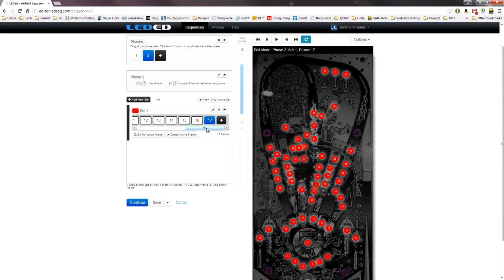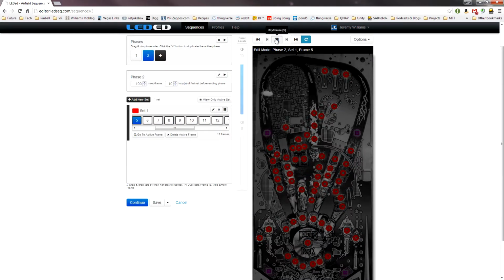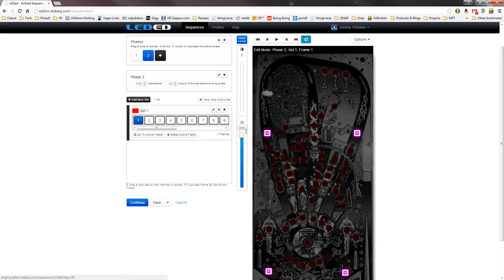So there we go. Now I have made a pretty basic phase that consists of a single set, but because it's a single set, I can animate the brightness. And so that lets me do an effect like this. Now what might be kind of interesting is if I go back to the beginning here, the first set, and I bring my GI all the way up, and then I go to the next frame and I bring my GI down somewhat, and I start doing this. I'm hitting D to go to the next frame.